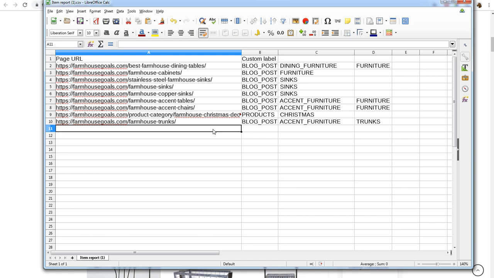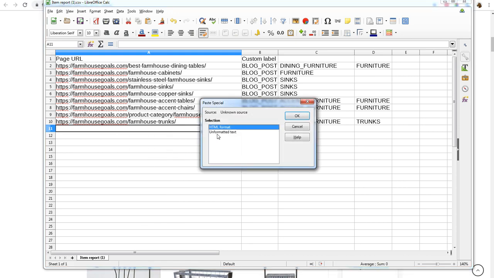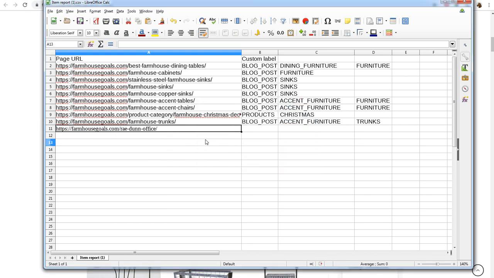And I just want to make sure I paste it unformatted so it just looks like the rest of this spreadsheet. So we're just going to come here, right click, we're going to paste special, and we're going to do unformatted text. Okay. So that's going to allow us just to paste this right here. We can adjust this to make sure it all looks the same, but it's fine for the time being.